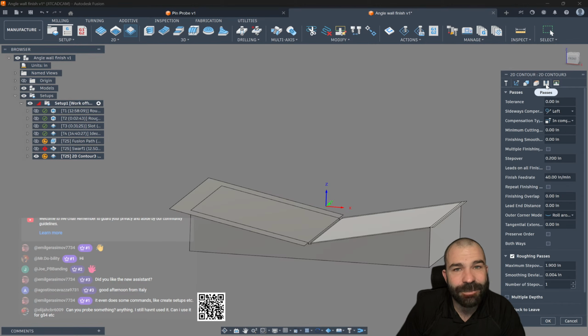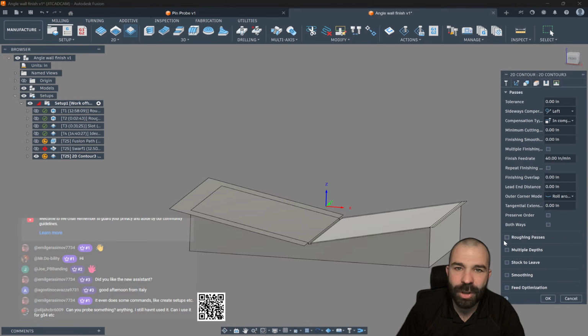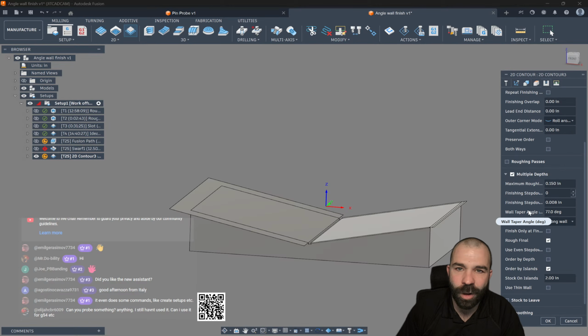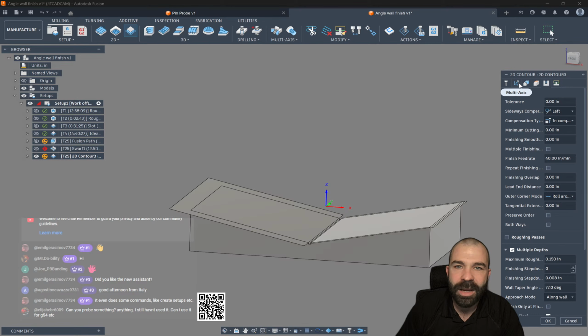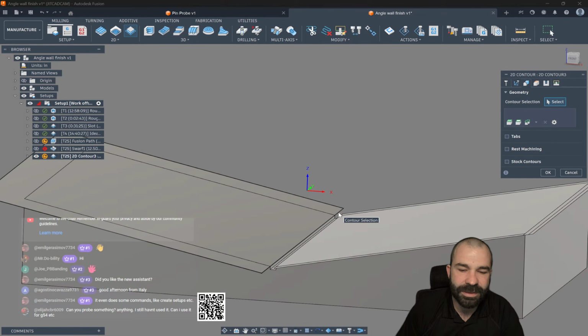So based on making this a tapered end mill, I now get what's called multiple depths. And with multiple depths, I get a wall taper angle. So again, this is one of those things that you can utilize in a little bit of a hacksmith way around it to be able to use that multiple depth scenario with a maximum roughing step down. And then if I was to define whatever my edge was here, I believe we're going to have to go ahead and go off this bottom edge.